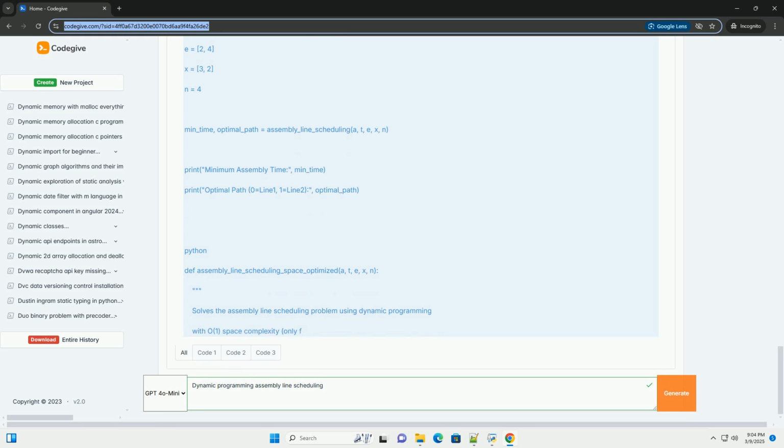4. Building the optimal path (optional, backtracking). The above formulation gives us the minimum time. If you also want to know the sequence of stations that lead to the minimum time, you need to keep track of the choices made at each step. You can do this by creating two additional arrays, L1[j] and L2[j], which store the line number, 0 or 1, that contributed to the minimum time at station j on line 1 and line 2, respectively. After calculating T1 and T2, you can backtrack from the end, using L1 and L2 to reconstruct the optimal path.